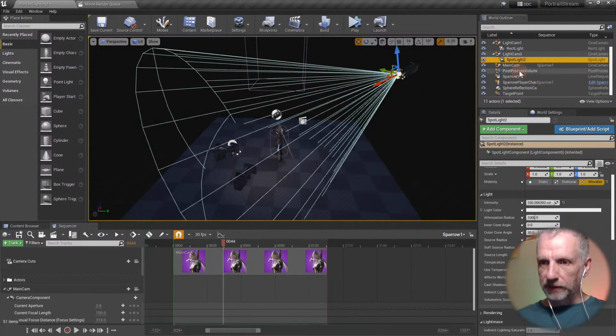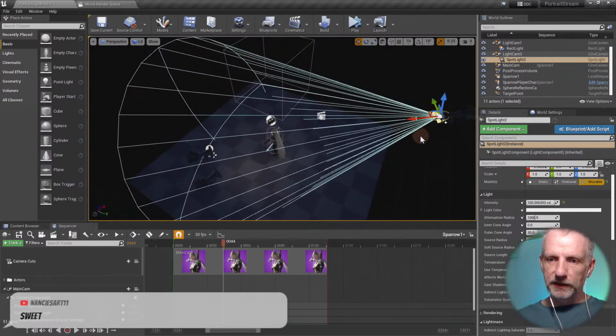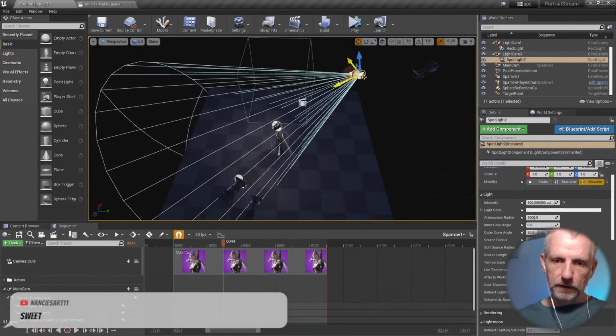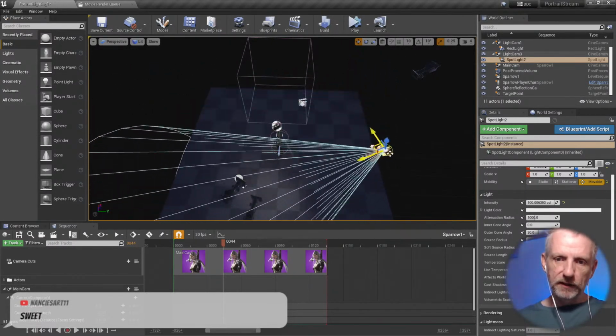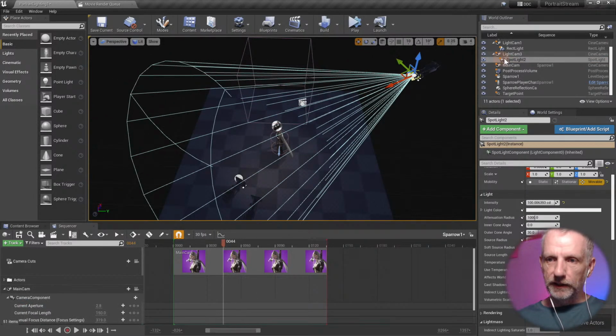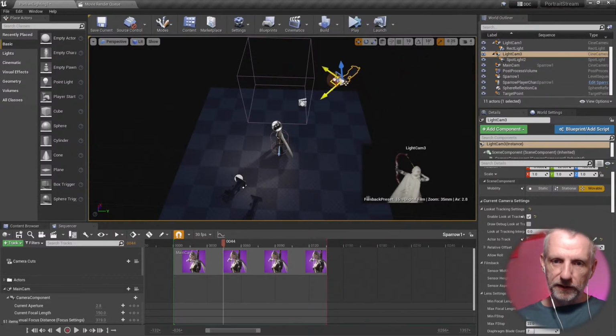I'll see if I crank this up a bit. Oh, it is already cranked up to the max. I might just bring this in a bit closer then. Is this tracking you? No, it's not actually tracking. Oh, that's just the light. I'm so sorry. I need to go and grab the camera for that to make any difference. There we go. That's because that's tracking now. Okay.